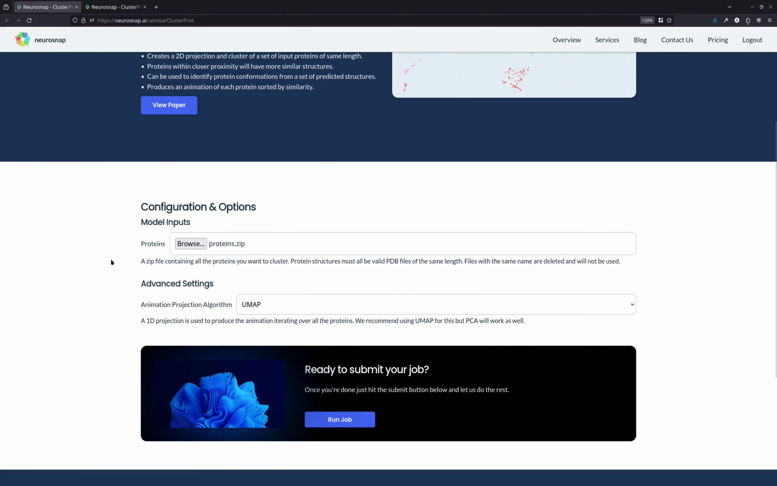Another thing we want to clarify is that the proteins do need to be the exact same length in terms of the number of residues. Additionally, you want to make sure all the proteins are in the top level directory of the zip file. So when you zip up the folder, all the proteins should be in the same folder and not scattered through a bunch of different folders. If you do that, you're going to get unreliable results. So now we're going to go run the results.